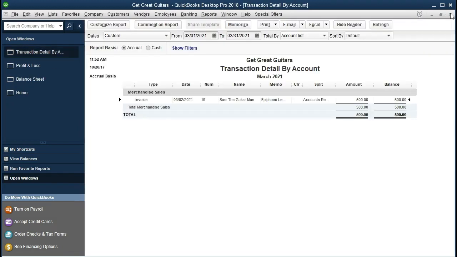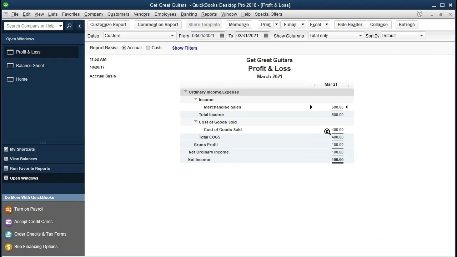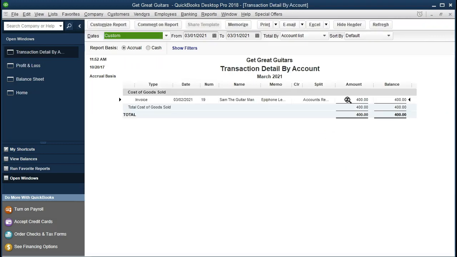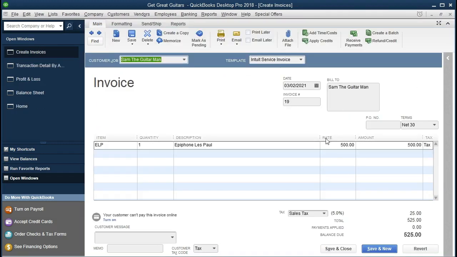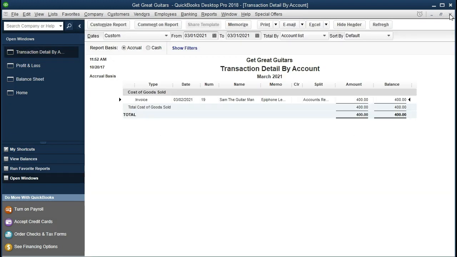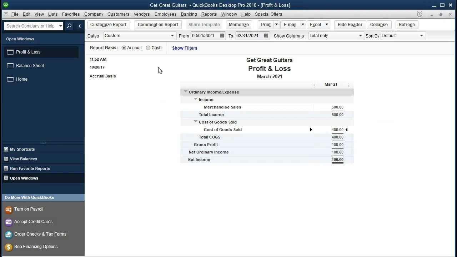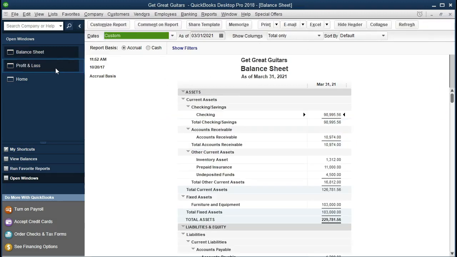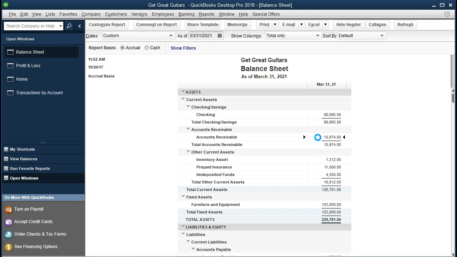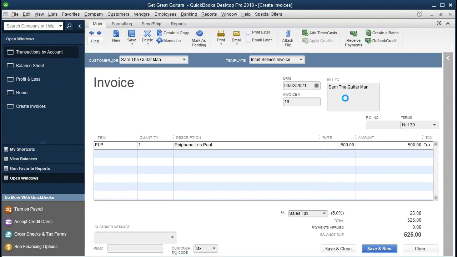If we close that back out, we have the cost of goods sold. We don't see that on the invoice, but it has been created from the invoice. If we double click on that, we see the item. If we double click, there's the invoice. So the cost of goods sold is 400. Closing this back out, closing this, going to the balance sheet, we're going to see that we have the receivable. Double clicking on the receivable, double clicking on that.